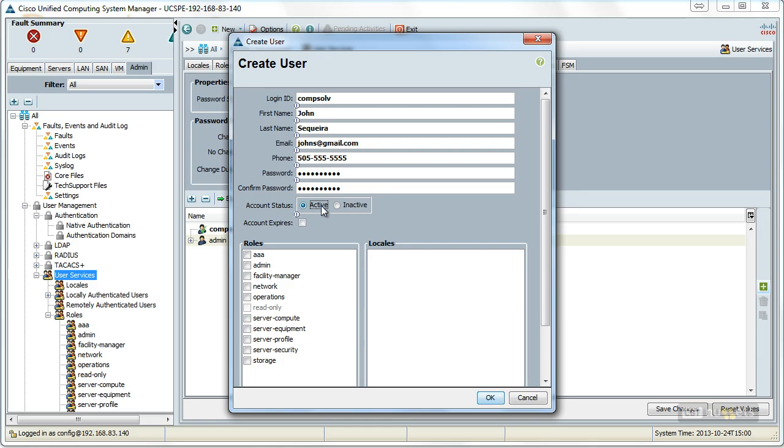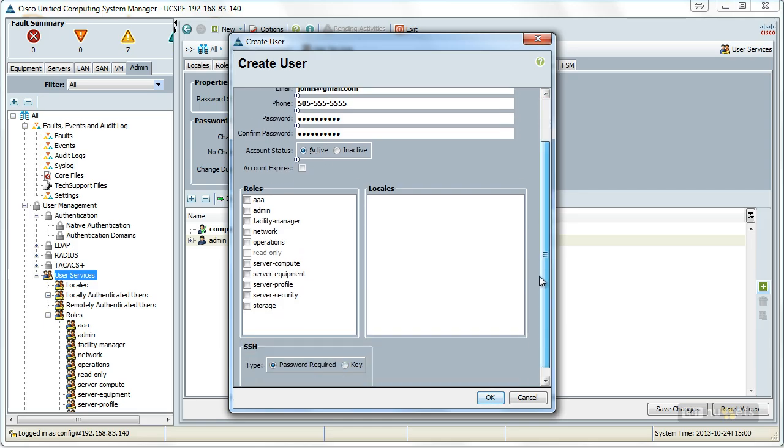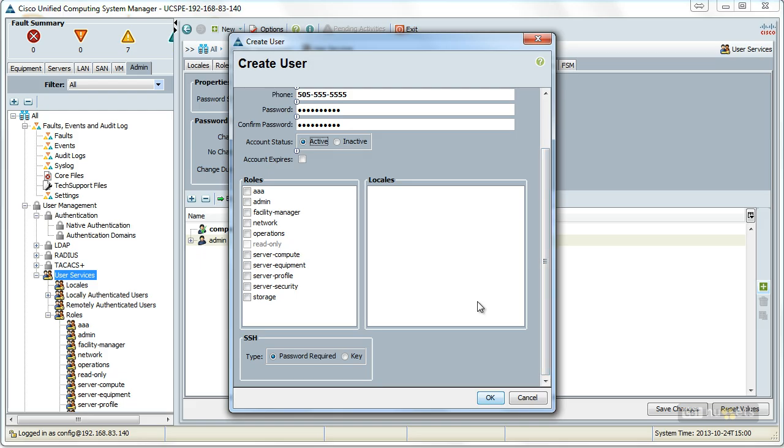That's great. And notice, this really brings together what we were discussing. We can put John Sequeira in a particular role. And notice if we're using locales based on our organizational structure, we can limit his power to a particular locale. So let me say I want him doing stuff that's in operations. I'll put him in that particular role.